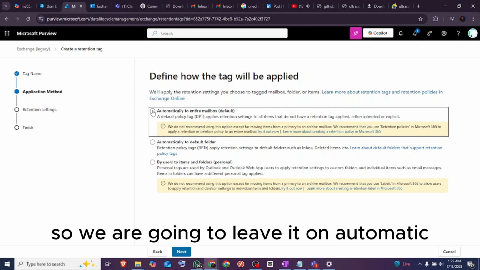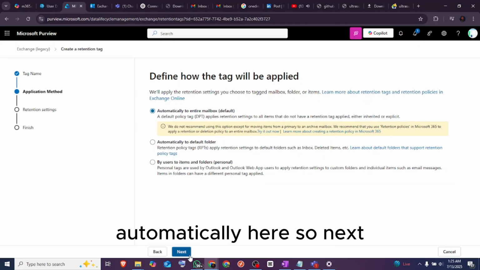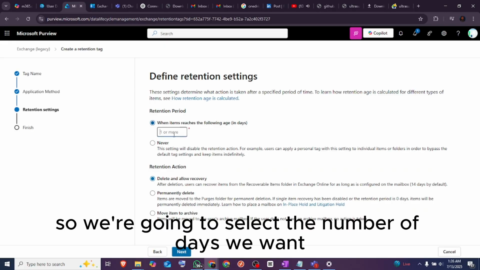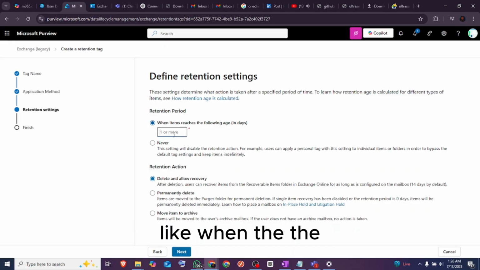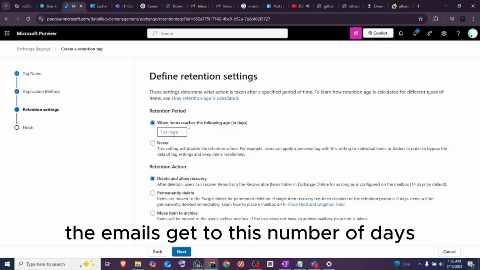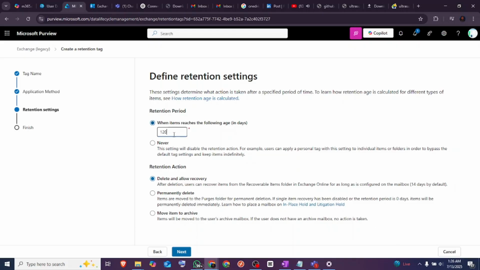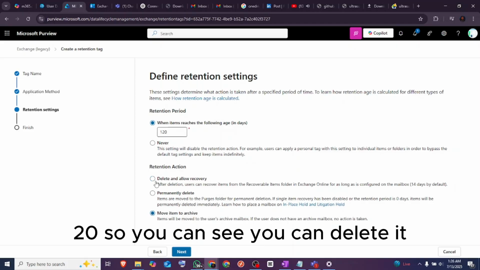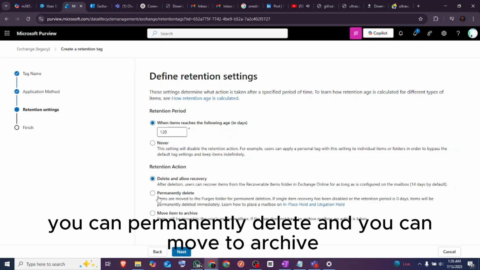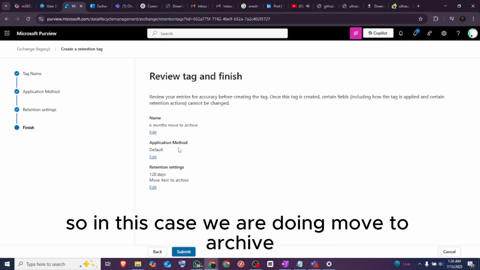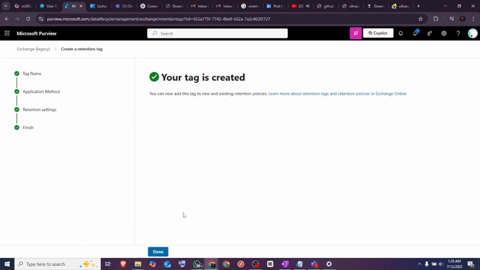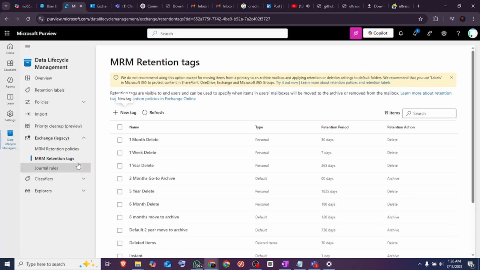So we are going to leave it on automatically here. So next, we are going to select the number of days we want, so that when the emails get to this number of days, they move to archive. I'm just going to put 120. You can see you can delete, you can permanently delete, and you can move to archive. In this case, we are doing move to archive. So you can review the policy and submit. All right, so let's click on done.